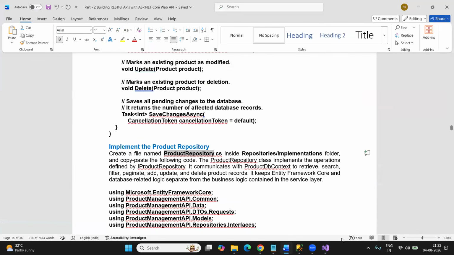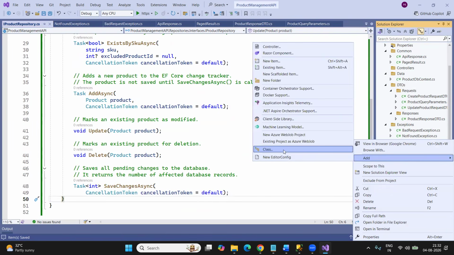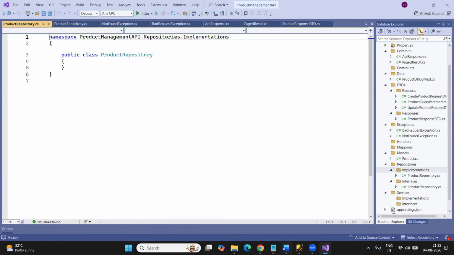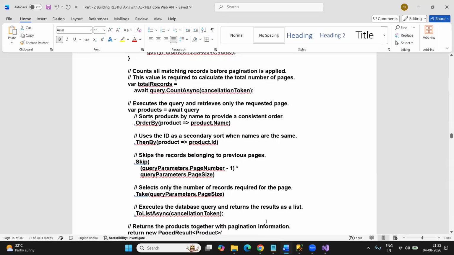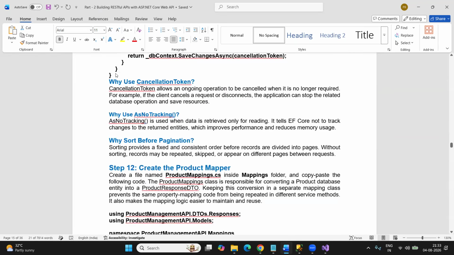Okay. Next, I need to implement this repository. Where to implement? Within the implementation folder. The implementation is very interesting. Let us proceed and understand. What is interesting here is how to apply the global filter and pagination; that is what you need to understand.